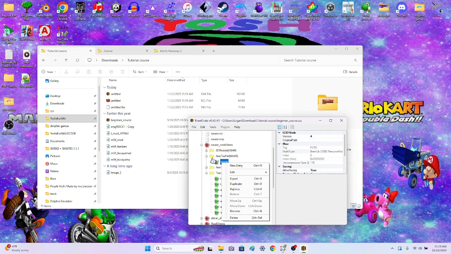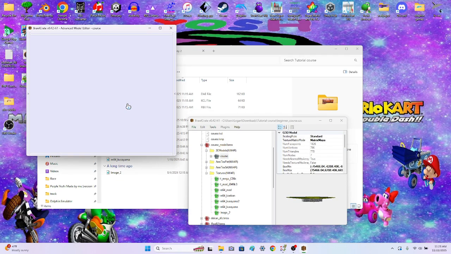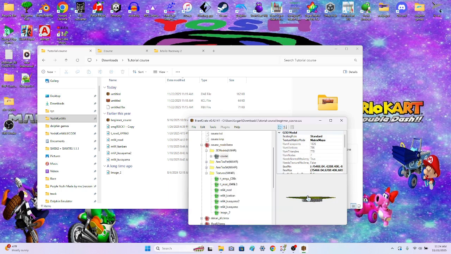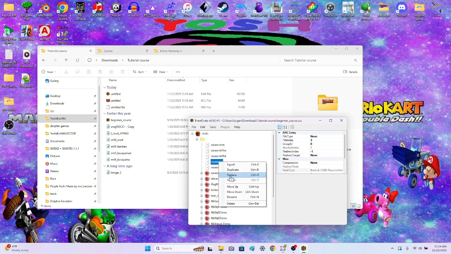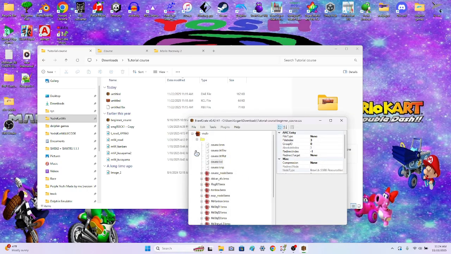Let's see. Select course to preview. Sometimes it doesn't show preview, so you have to use this. So now use that. Place your collision with the one you made, so this one, and export the KMP.